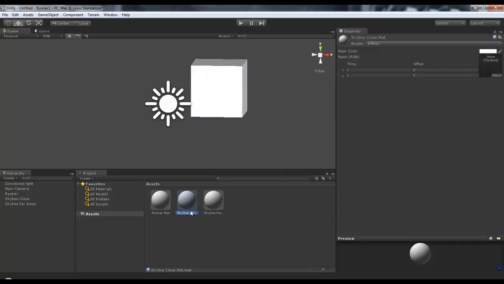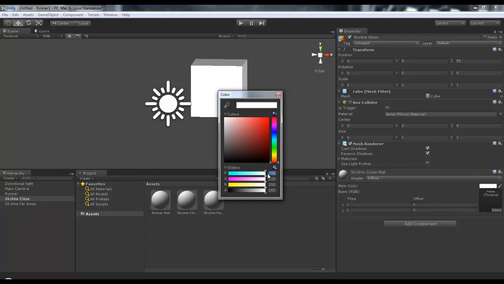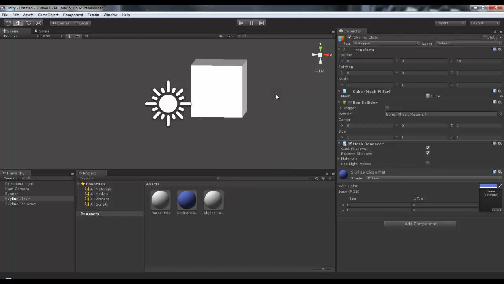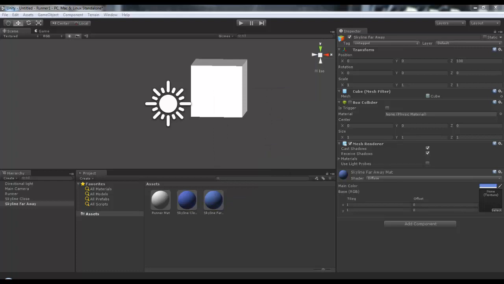And my Skyline Close, this is just the background that we're going to have. We're going to give it these numbers here: 100, 120, 220. And then our Skyline Far Away, it's not the same as the Skyline Close, they're a little different. It's going to be 110, 140, and 220.